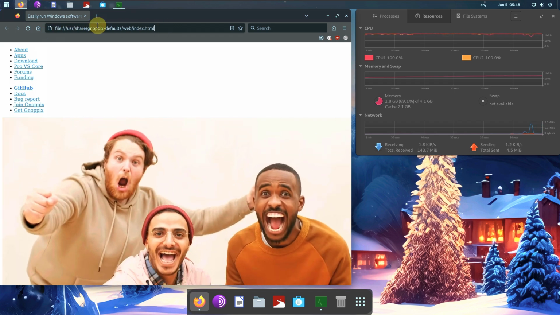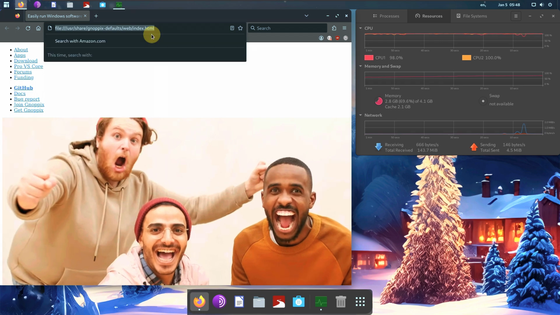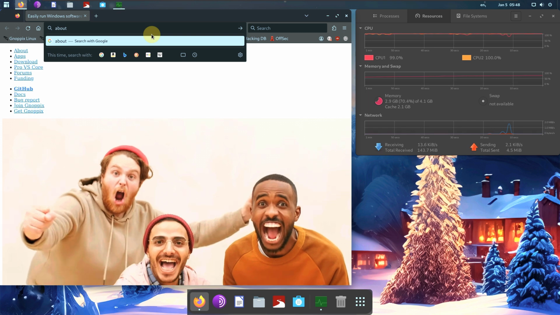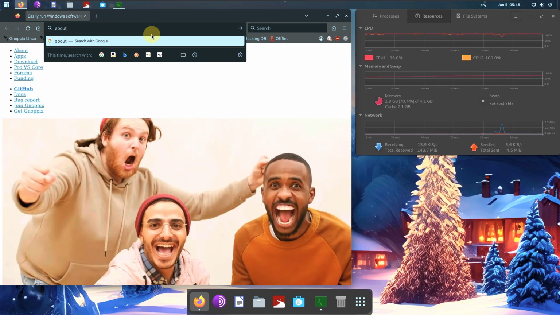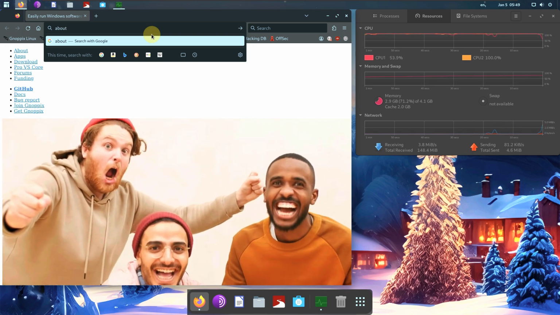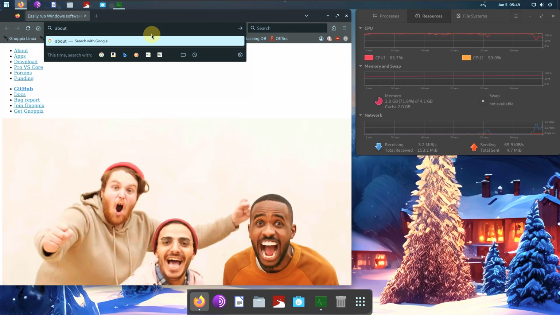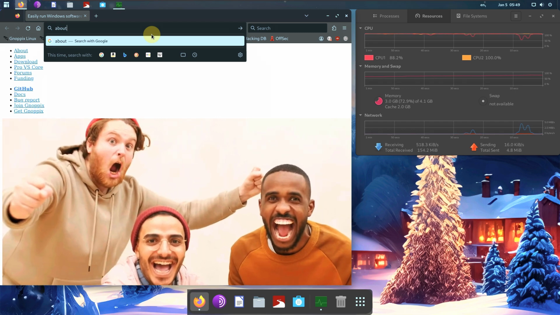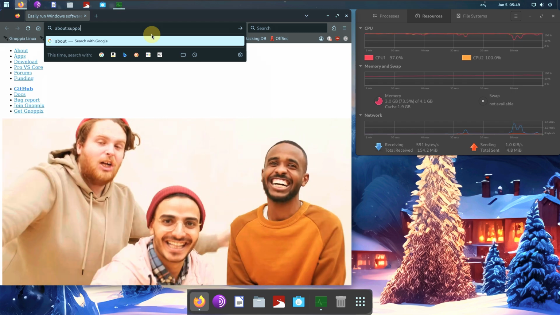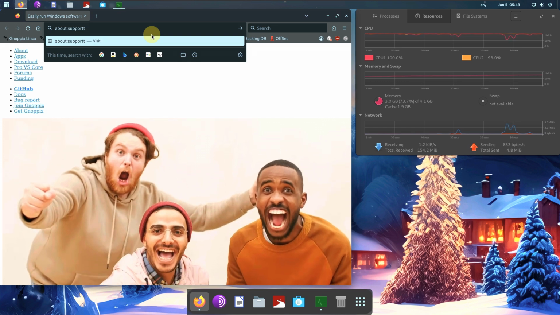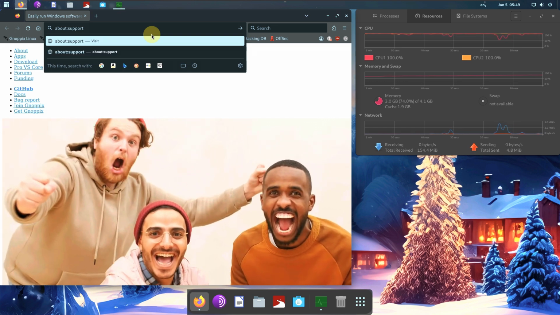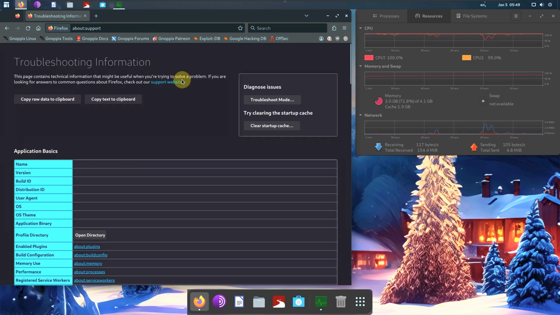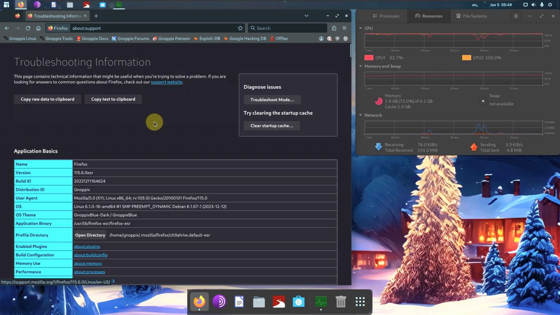So let me type in about support. As you can see, after typing, it takes a few milliseconds or seconds, whatever you call it. It's a bit of delay while typing something. Here is the about support. It's a bit of lag. When you type a letter, it's sometimes typed twice. So that's the thing I'm trying to explain here.